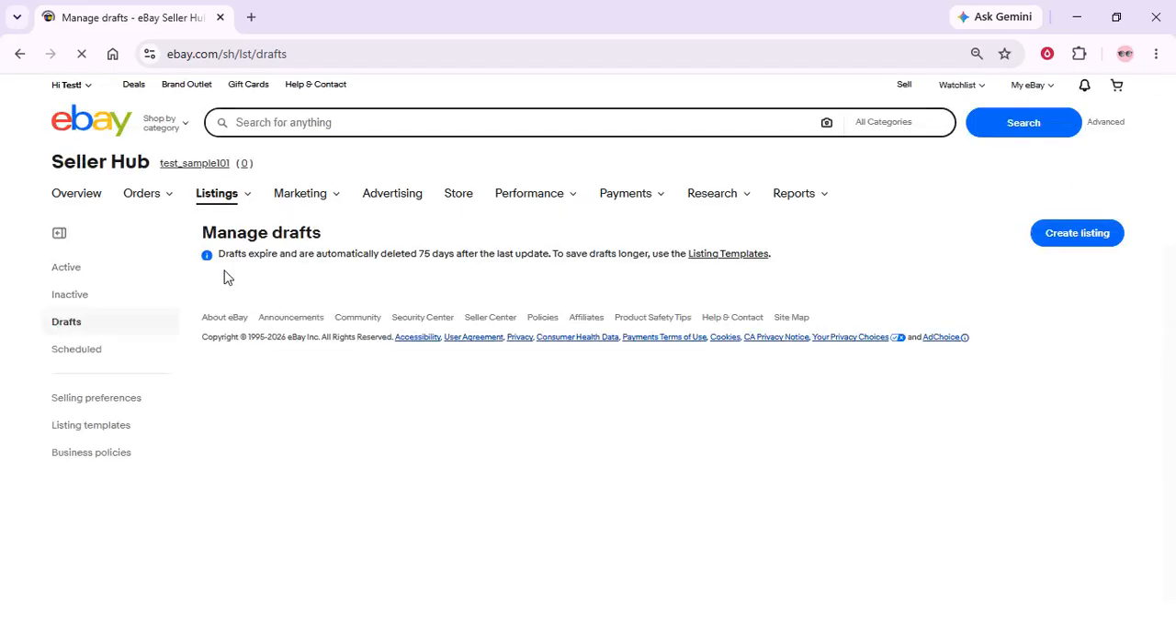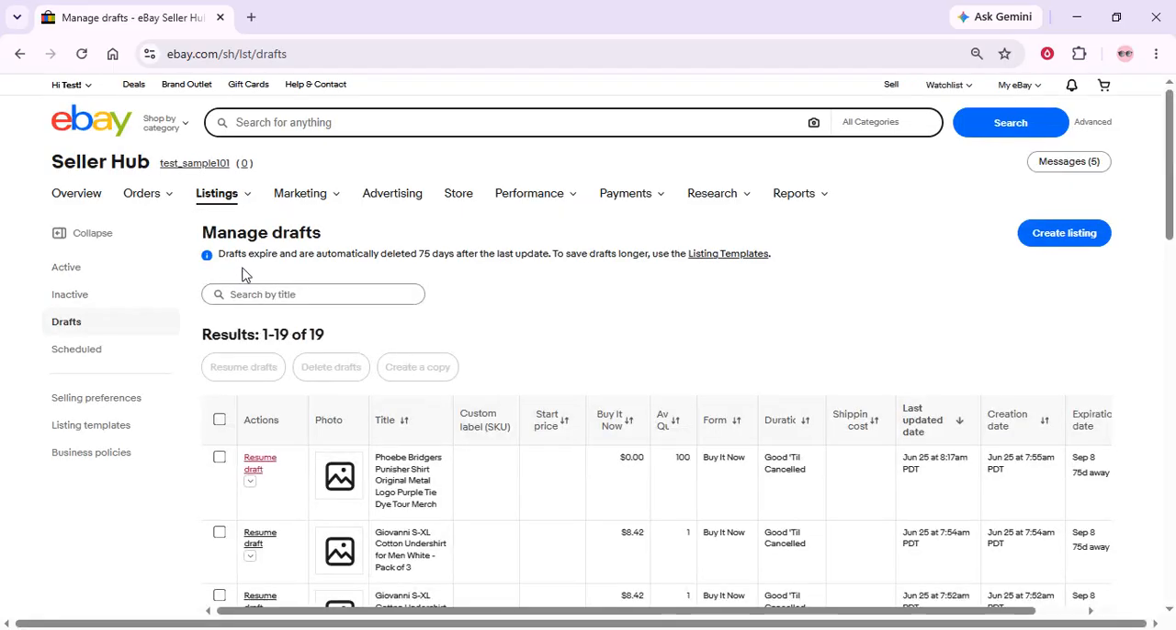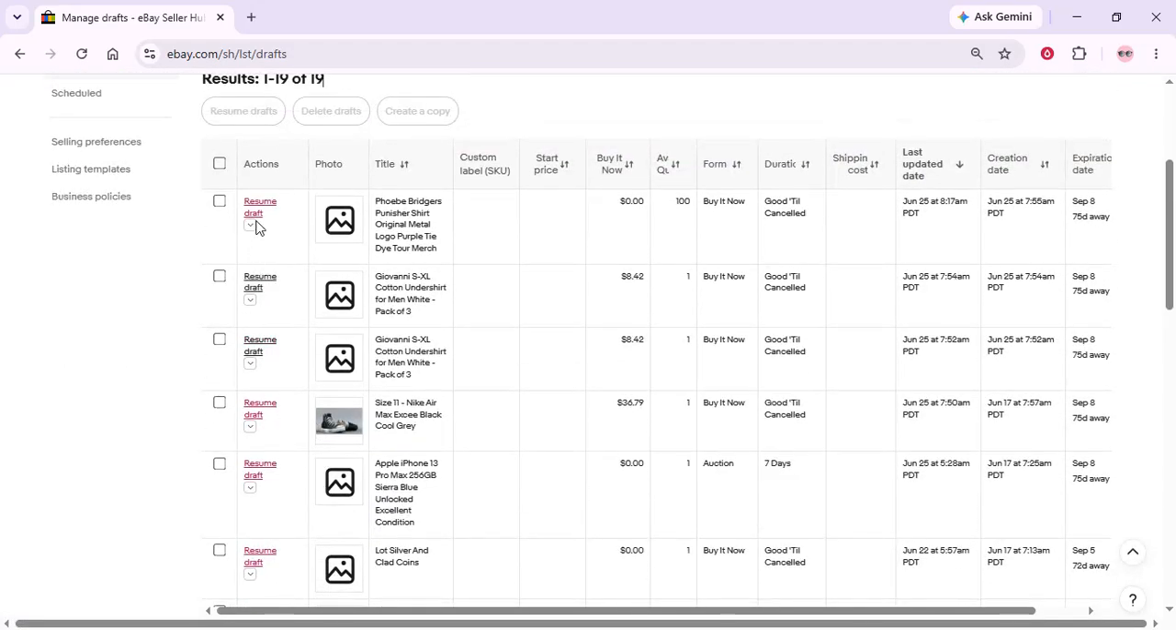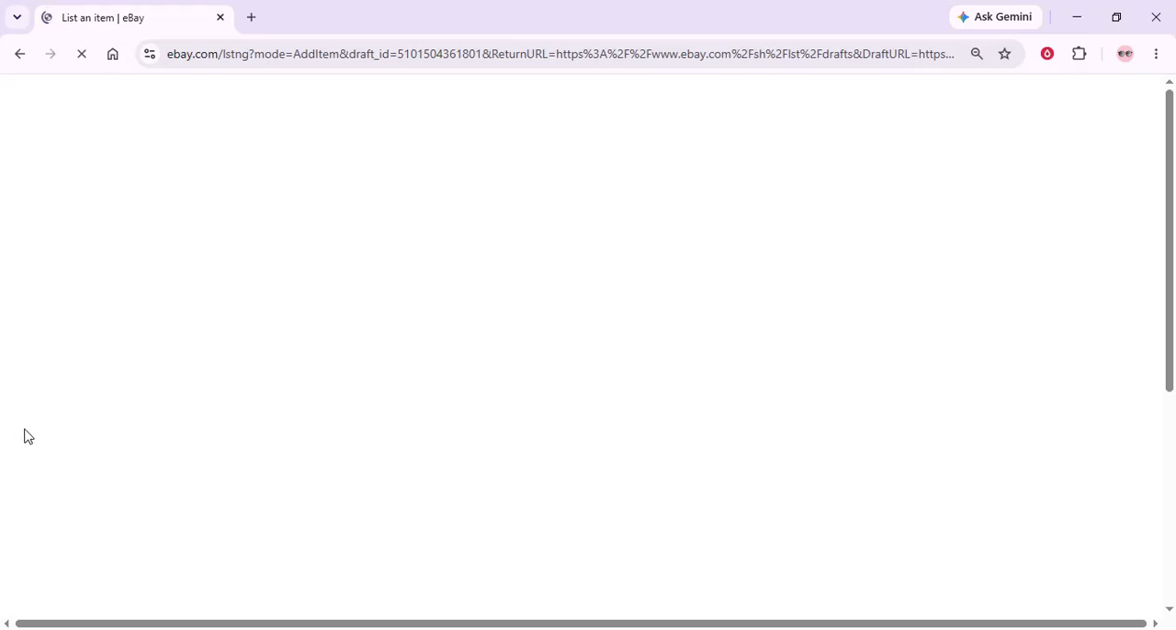If you're like many sellers who prefer to prepare their listings before going live, you'll want to check out the drafts section. Click on drafts and it will show you a list of all your saved drafts that are ready to be edited or finalized. Find the draft that you'd like to work with and click on it. This will open up your listing draft where you can make all the necessary adjustments before it goes live.